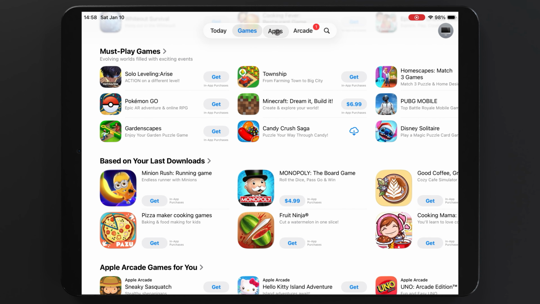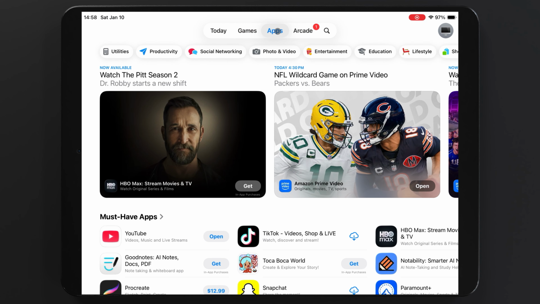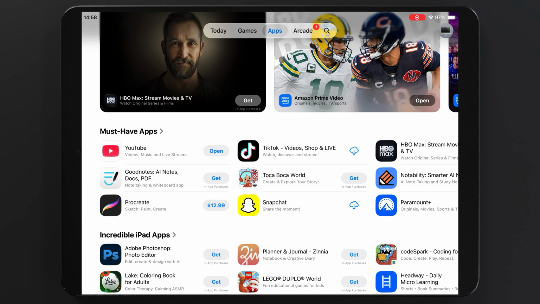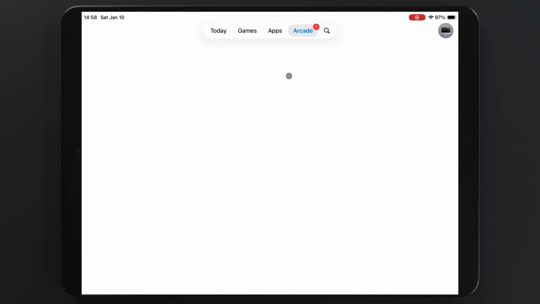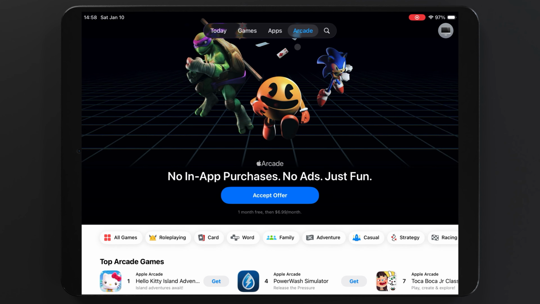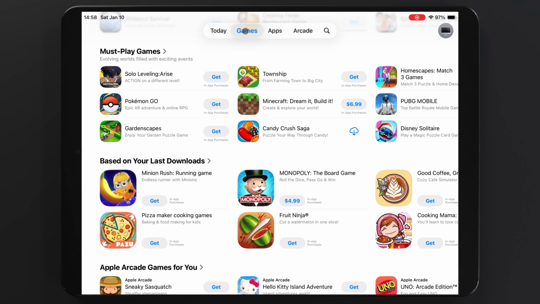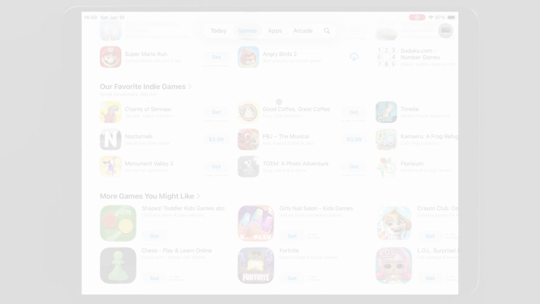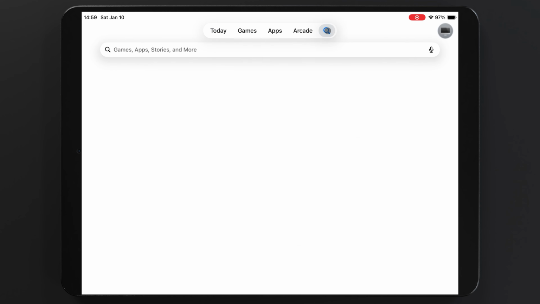There's a separate tab for other iPad apps, and then there's Apple Arcade. This is a subscription service where you pay a monthly fee and get unlimited access to a large library of games. All the games within Apple Arcade are ad-free, have no in-app purchases, and you can download and play them across iPhone, iPad, Mac, and Apple TV using the same subscription. This is great for those who play a lot of games, but it's totally not necessary to play games on your iPad. You can always just stick to the free games if you'd like.